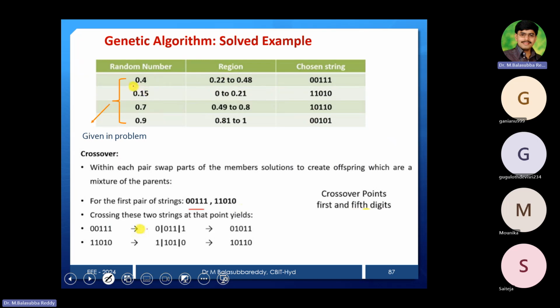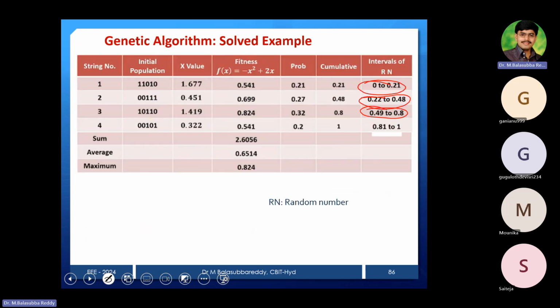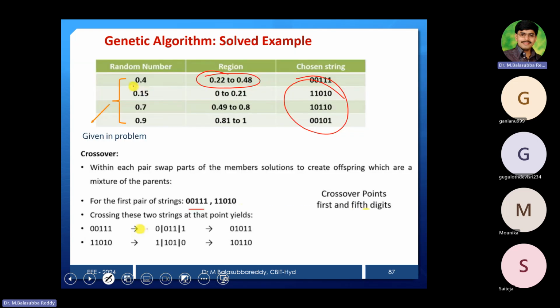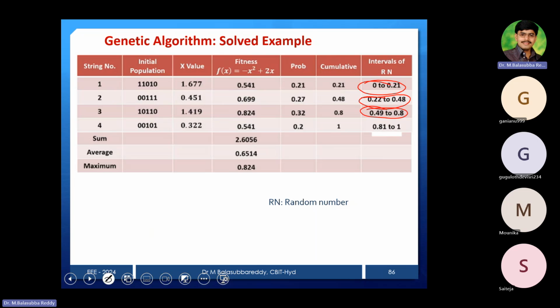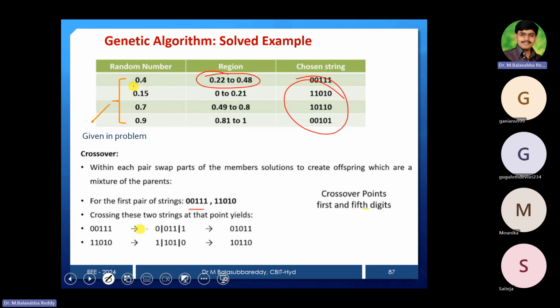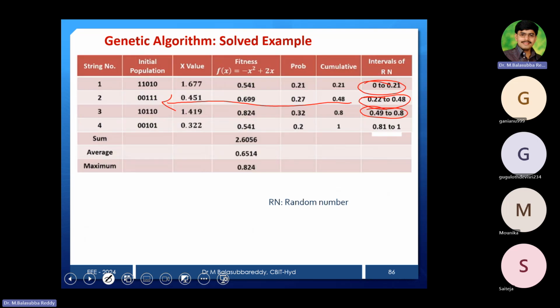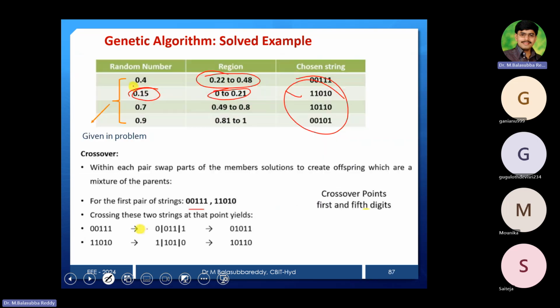In that range, choose the string. Now, in this range, what is the string? It is already available in the problem, 0.22 to 0.48, this one is the string. And for another one, you can see 0.15, what is the string? 0 to 0.21, the first string. You can take it, this is the string. Like that, you can choose the strings.